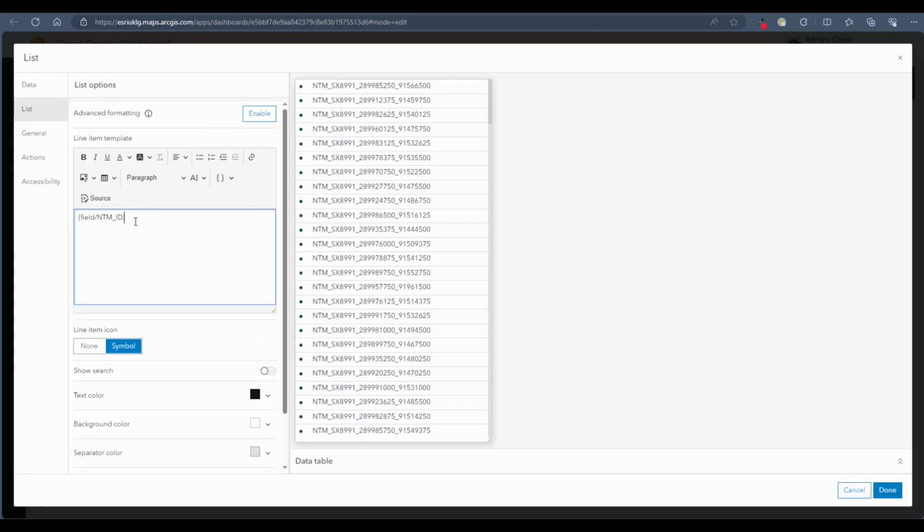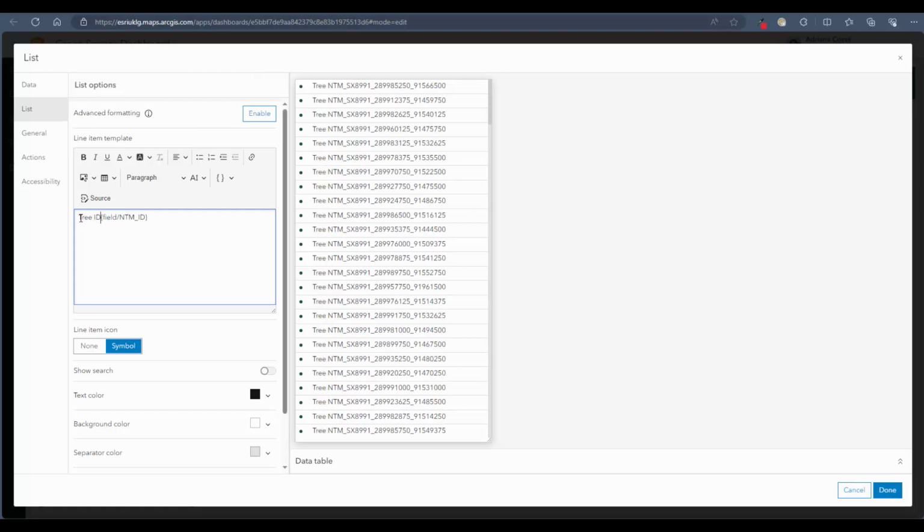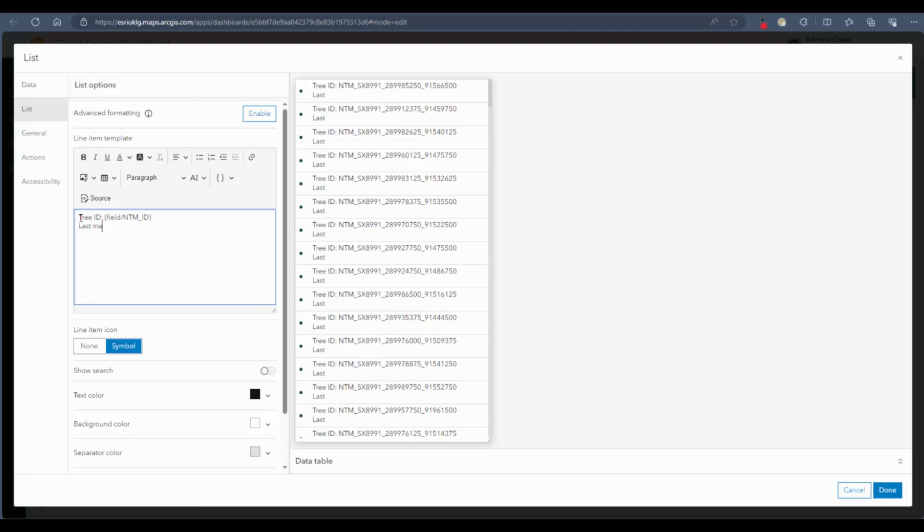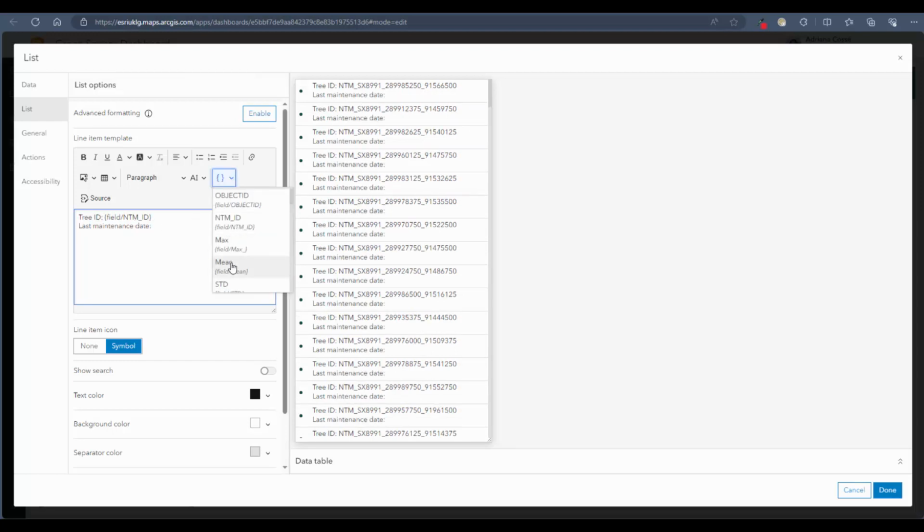Within the list panel, we can change the data field that is shown. At the moment, the users can simply see the ID of the tree, but I'm going to change this so that they can also see the last maintenance date of the tree. You're then able to update the style formatting of this text to draw attention to the most important information.